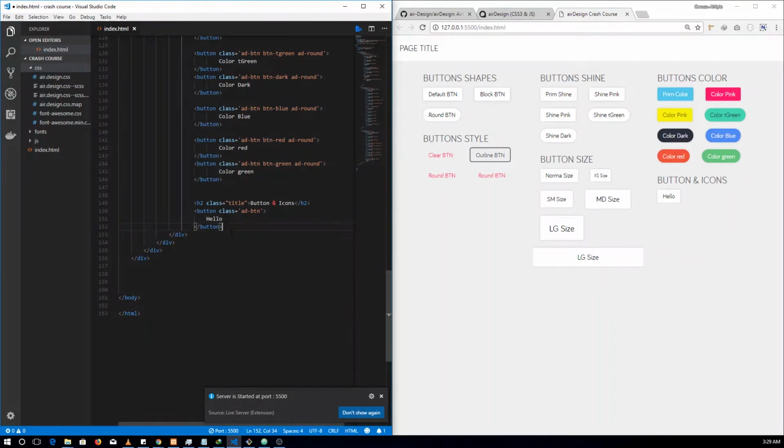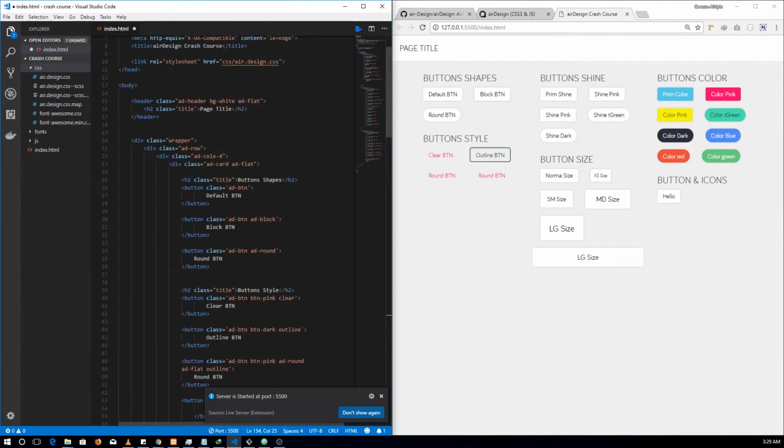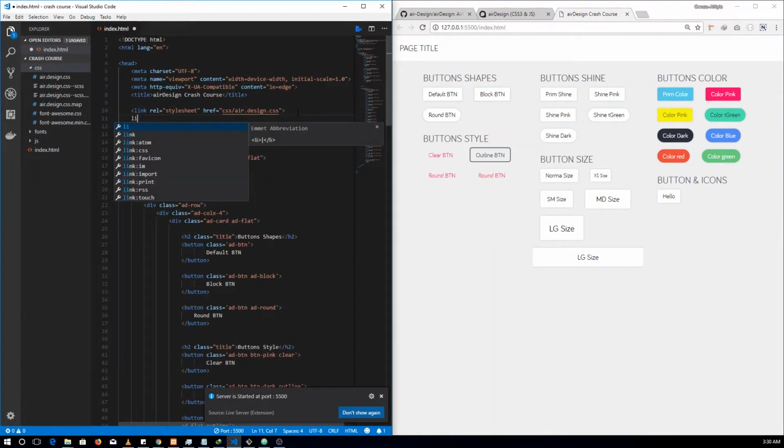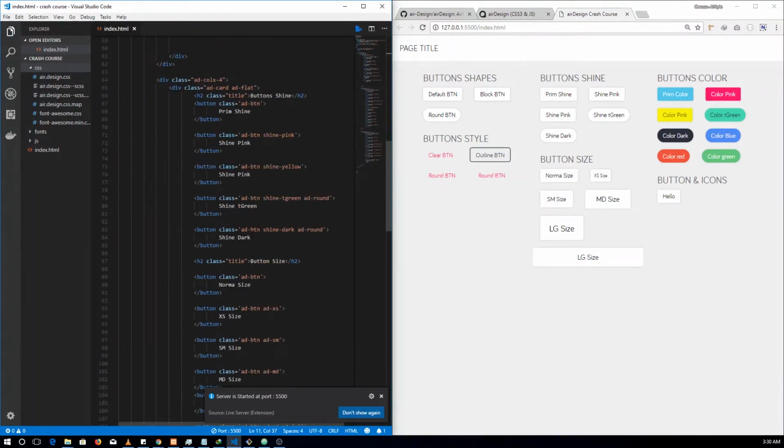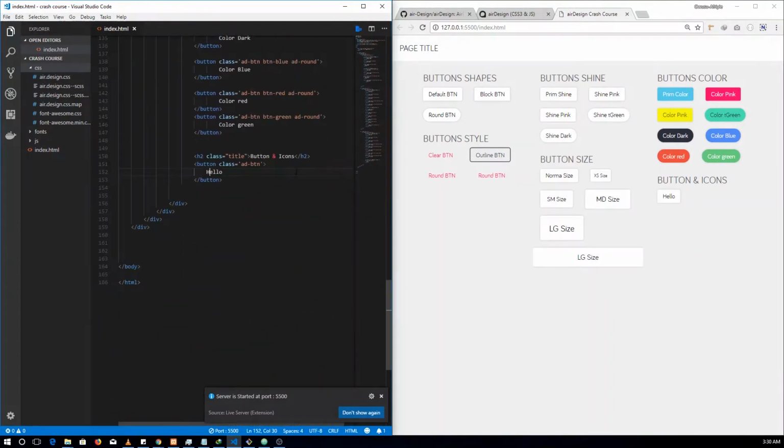And I'm going to add an icon in it. I think I will need Font Awesome. So I have to quickly come in here and link Font Awesome. So CSS folder and then Font Awesome. Font Awesome is available. So I come down here. Let's say user. That's user. That's very simple, right? So hello user, and it works too.